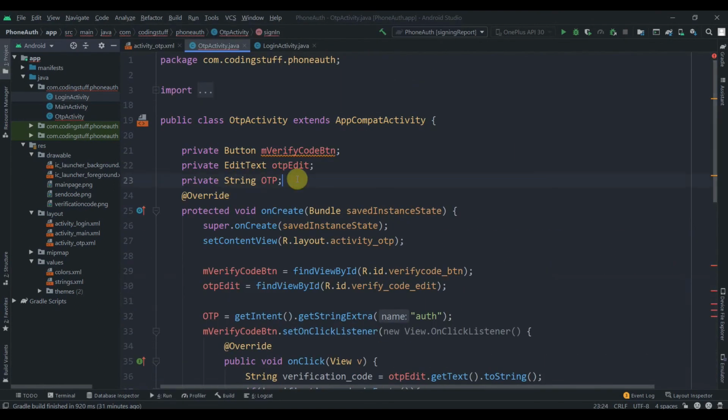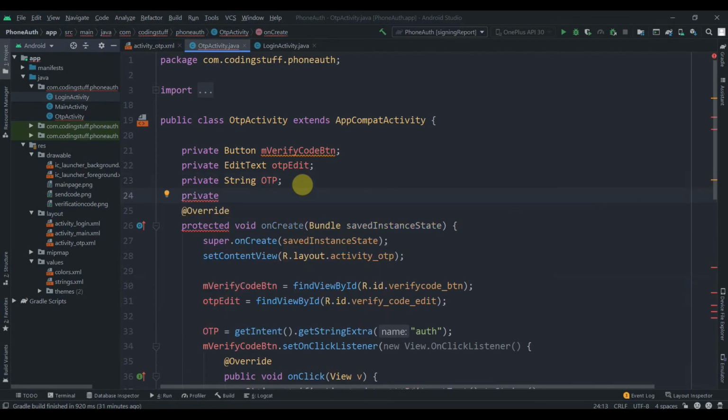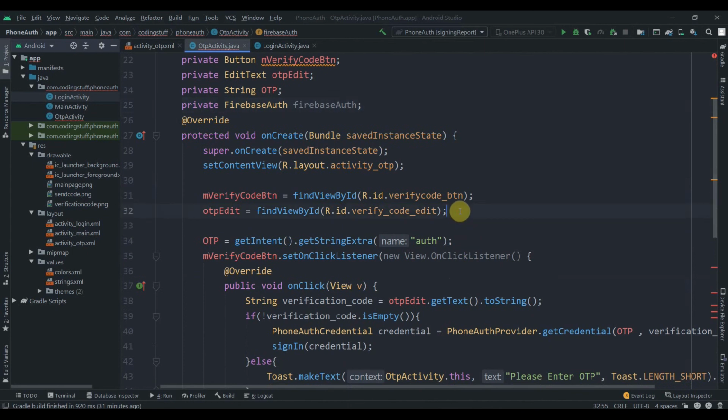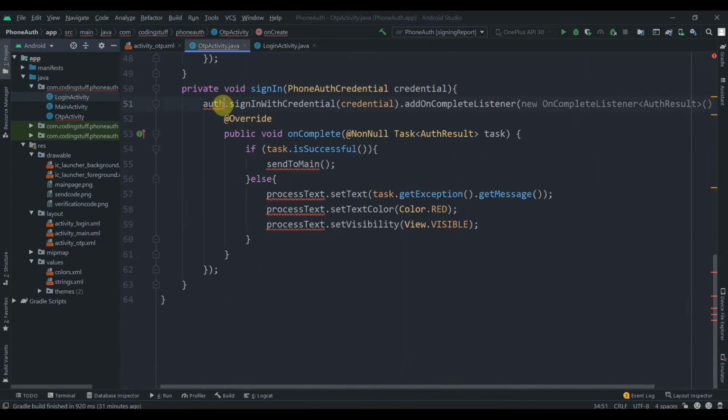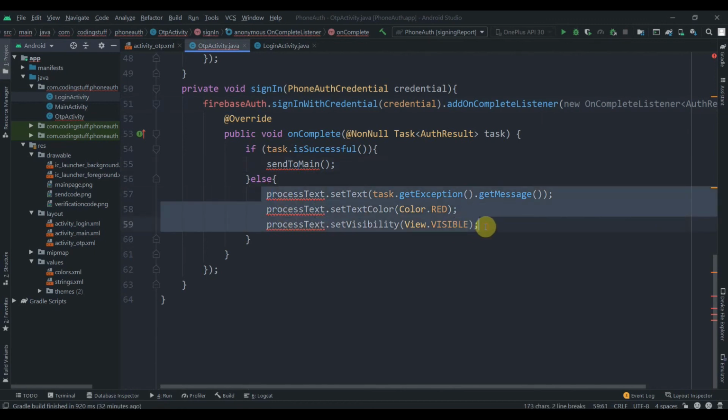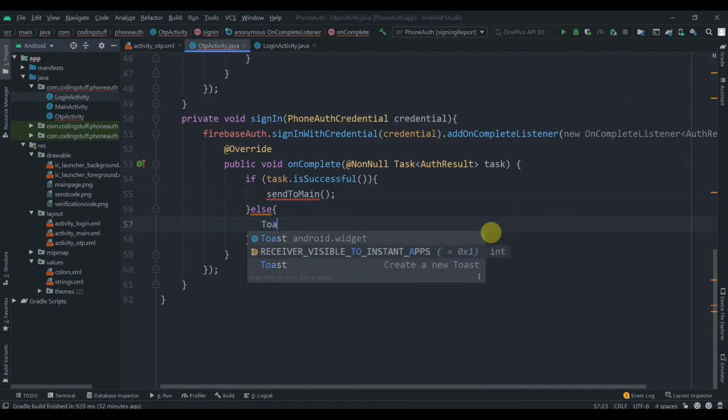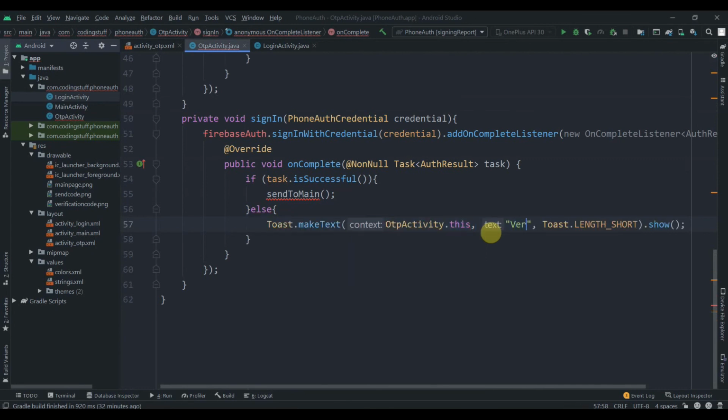So we have to create auth. So private FirebaseAuth, and let's name it firebaseAuth. And just after this we'll initialize it. So firebaseAuth equals FirebaseAuth.getInstance, and instead of auth we can write here firebaseAuth. Here there is no process text, so we can display one toast that verification failed. And we'll create this method over here.